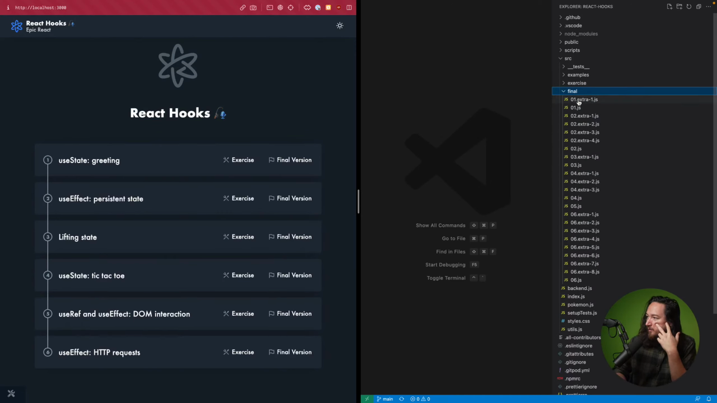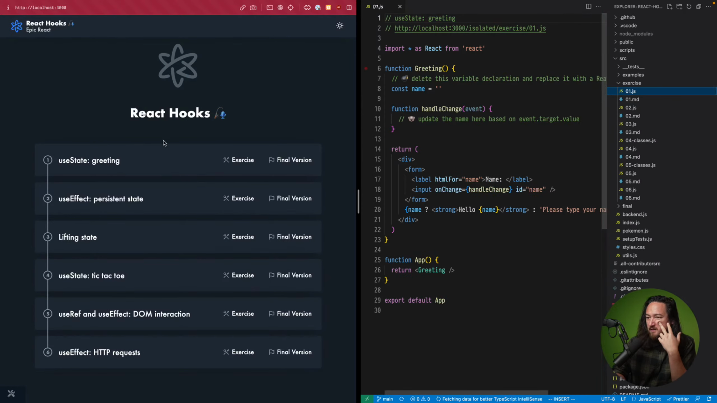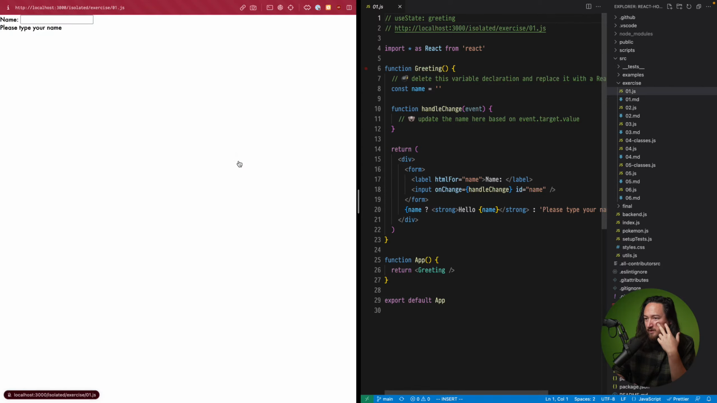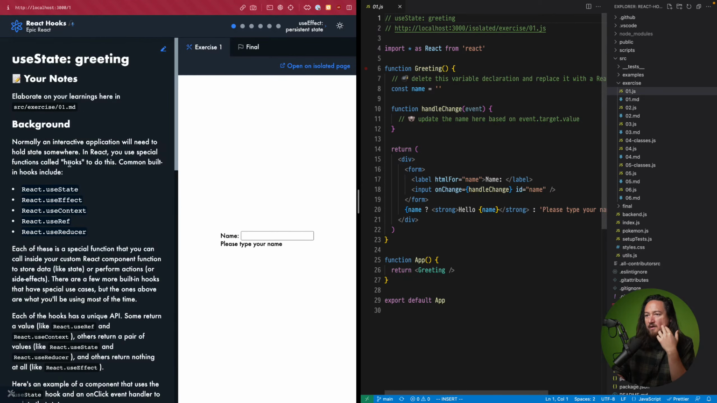So we'll open example. Oh no, wait, this is extra. So we want exercises. The MD file is the one with all the instructions. We're going to read those over here actually. And then the JS file is where we will do the exercises. So let's jump into this. We're going to start pretty simply with useState. I want both of these right now. Okay, cool.